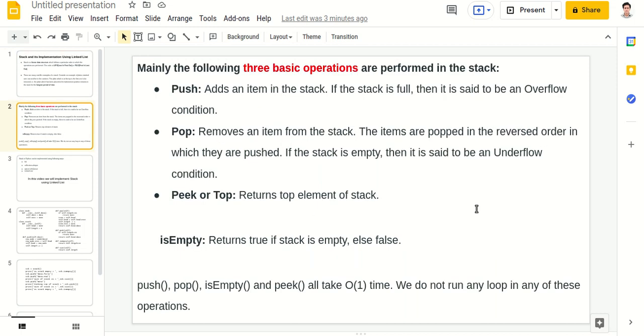So now let's check out what are the operations that we can do in a stack. Basically there are three operations: push, pop and peek. Push is nothing but adding an element to the stack. Whenever the employee comes and puts a set of plates on the stack of plates, that is pushing onto the stack. We push one element at a time.